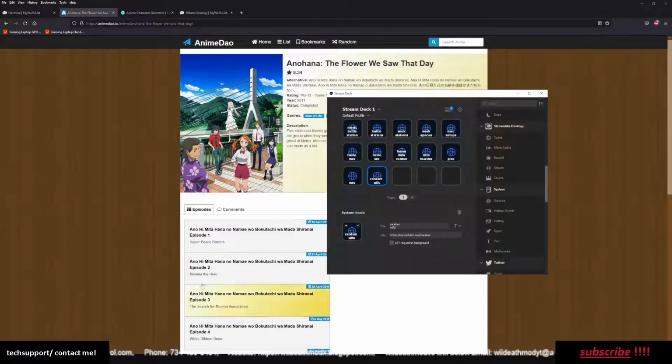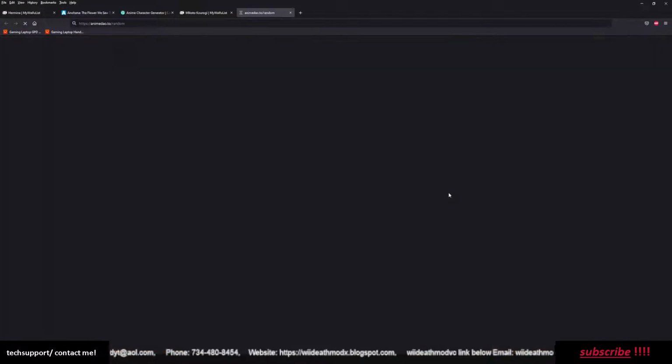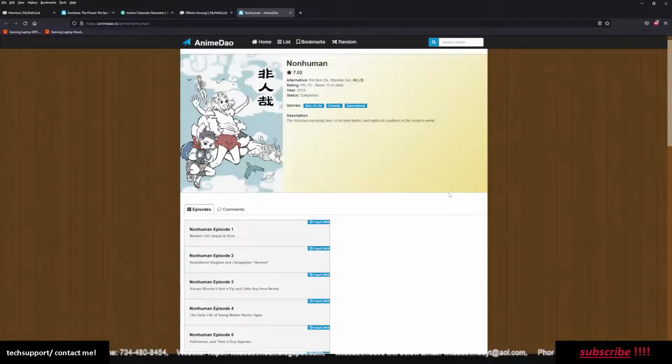So if you want to, make a new website button, put this here, and type in random anime. And now when I press the Stream Deck button, it brings up a random anime.